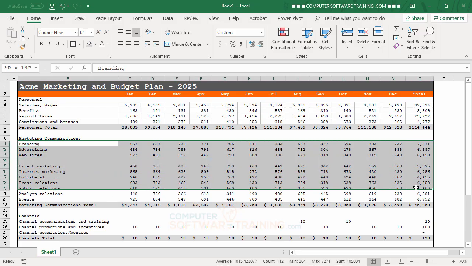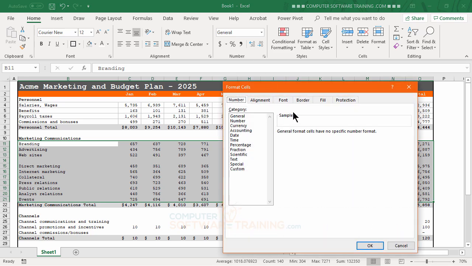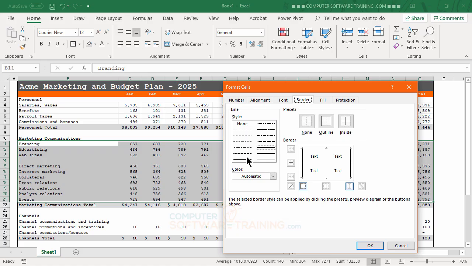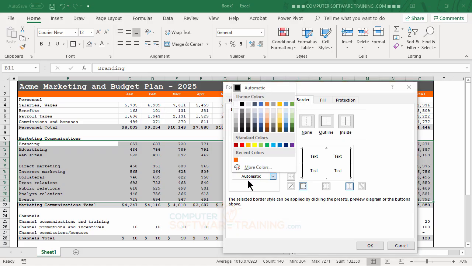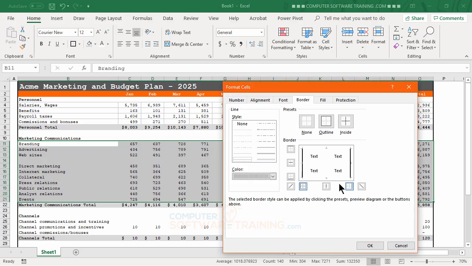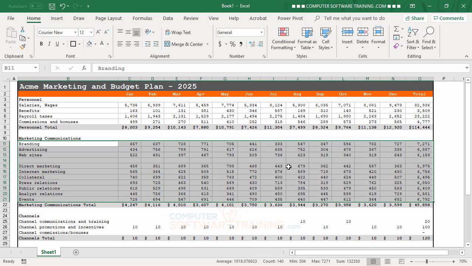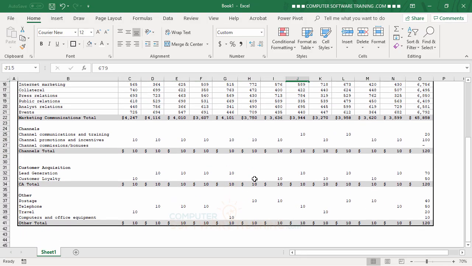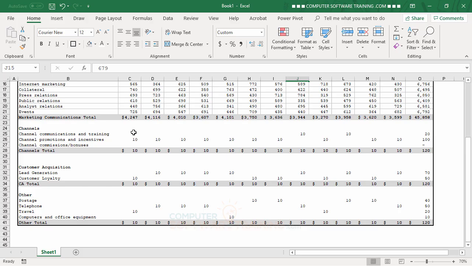Now, I'm going to do the same thing on this one. I'll take this whole range right here, just like that. Go back in, go to my border, thin line, I think it was that color there, and then one there, and one there, right? Hit OK, and voila. All right. Same thing here.